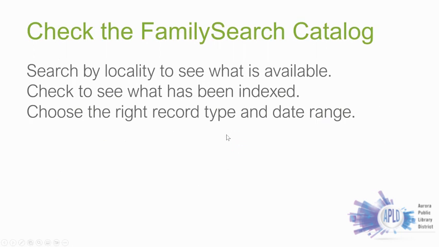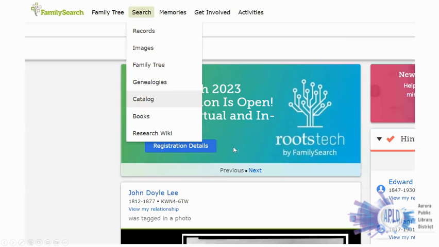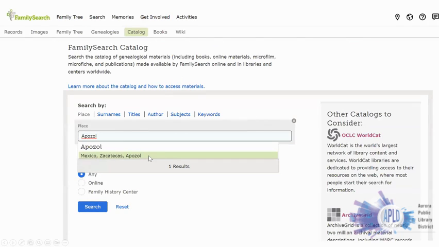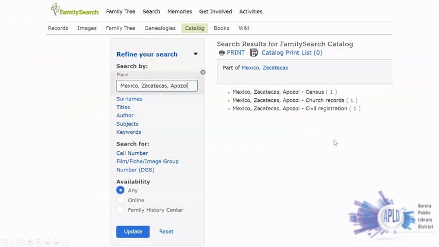So what I'm going to do is search by locality, see what's available, see what's been indexed, and then I'm going to choose the right record type and date range and do a little bit of searching in the images again. So as we go back to familysearch.org, remember I'm clicking on search and then catalog, and that's going to take me to the catalog page where once again I'm going to put in Apasol, and choose this option for Apasol, and then I'm going to click on search, and that's going to take me again to the records that are available.